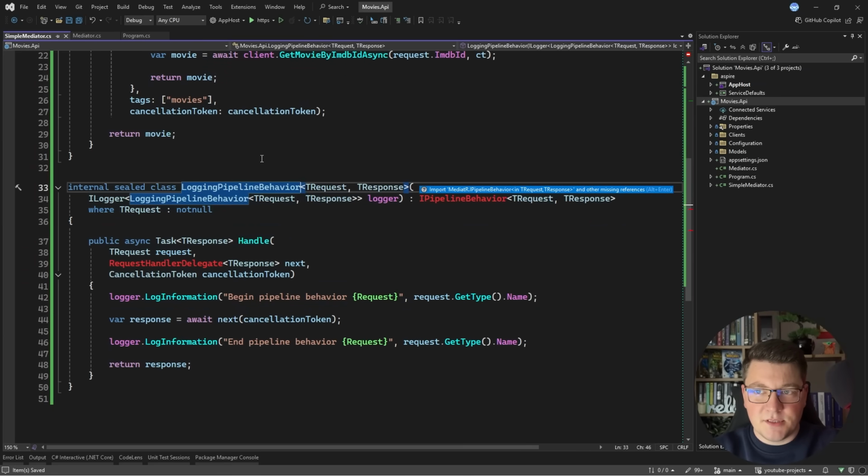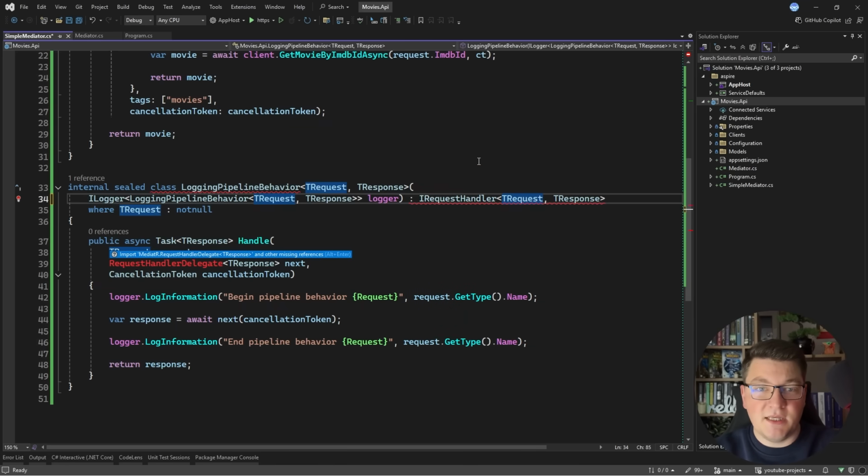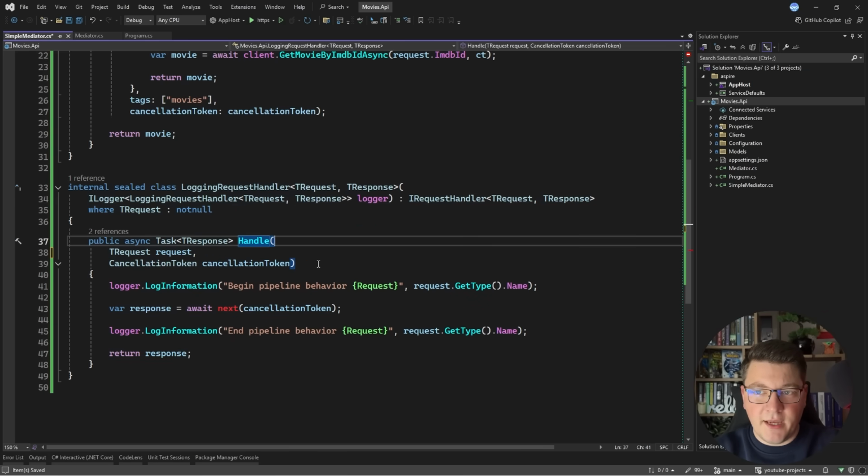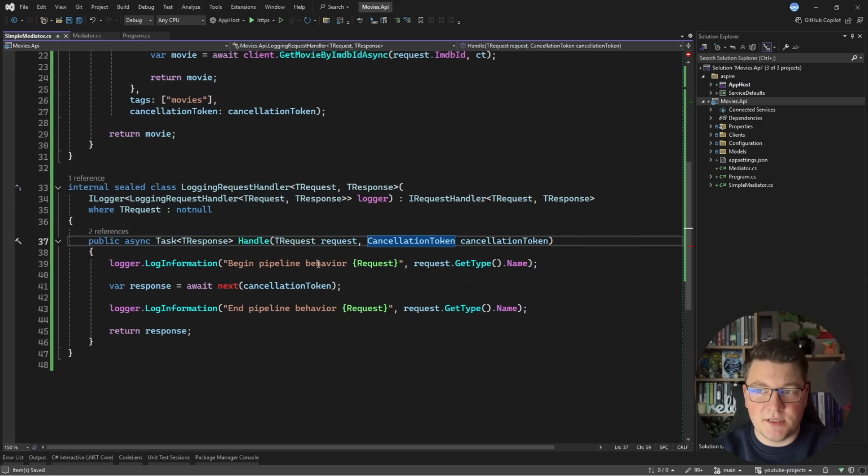So let me rename this. I won't be needing the IPipelineBehavior. Instead, I'm going to implement the IRequestHandler interface. I'm going to call this the LoggingRequestHandler, and I'm going to update a couple of things accordingly. And notice that our handle method is simpler in this case. We have our request and our cancellation token.